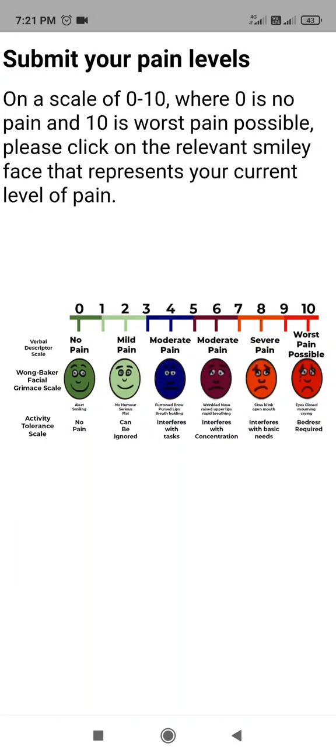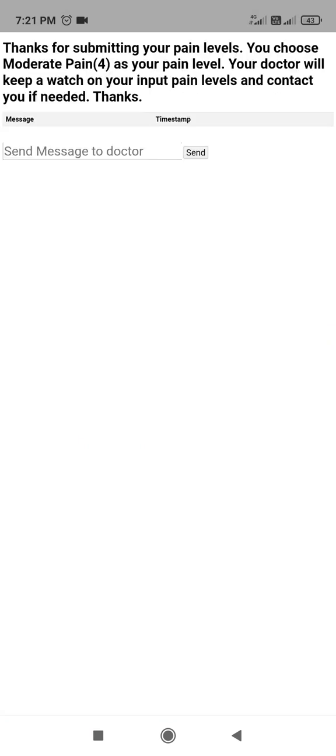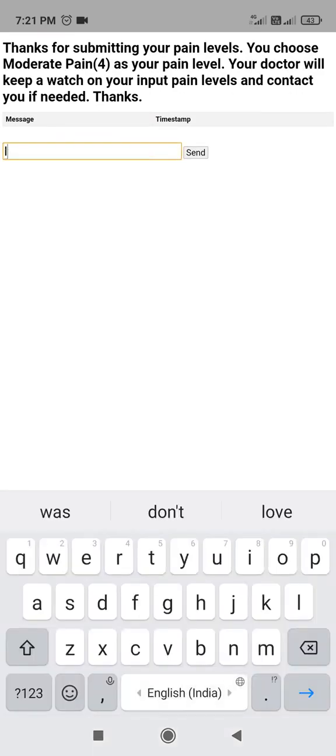So there's a scale, and then I can tell what is my pain level. Let's say I select moderate. Thanks for submitting your pain levels. You choose moderate pain levels. Your doctor will keep a watch, right? And I can send a message also that I'm not feeling okay.